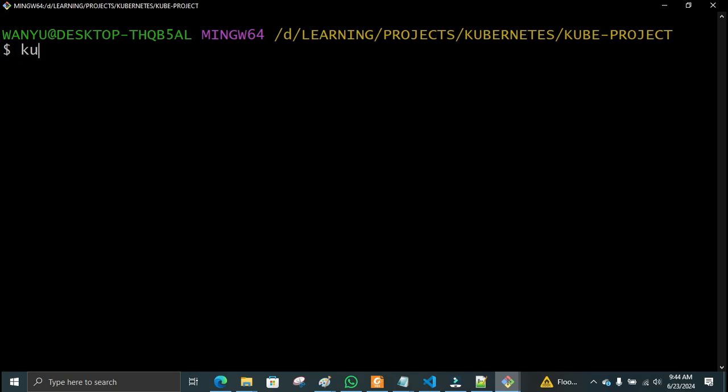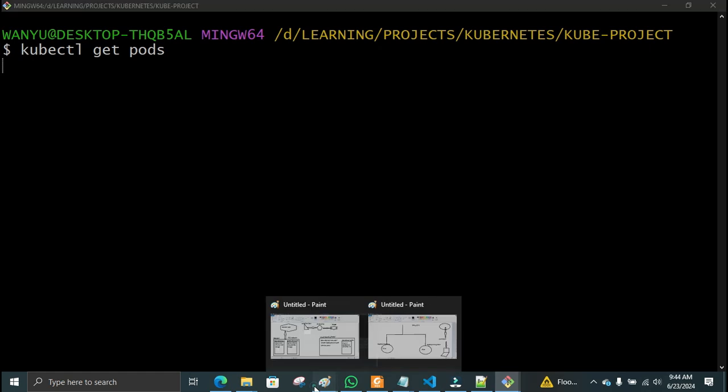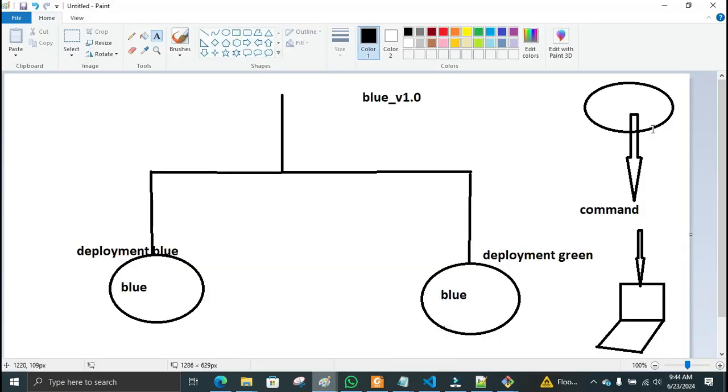But if we run kubectl get pods, you will discover that nothing will happen. No pod will be returned. Why is nothing happening? Because we have not yet done this activity. We have not yet exported this file. What file are we going to export? How is that file called?